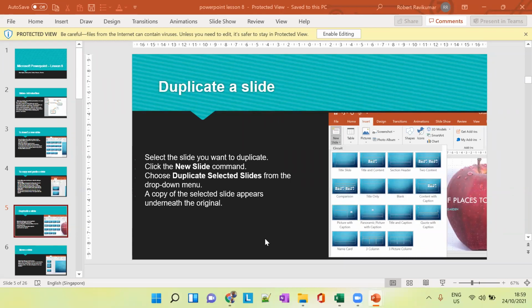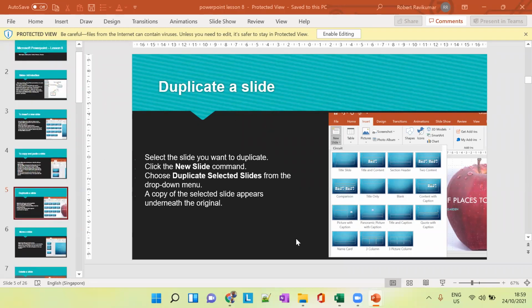Yeah, so then we have learned how to duplicate a slide. So now the duplicate slide we have learned.